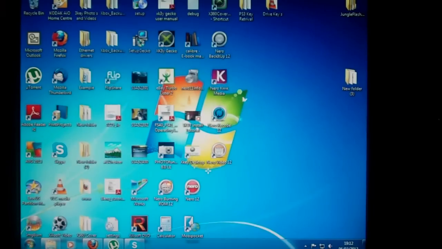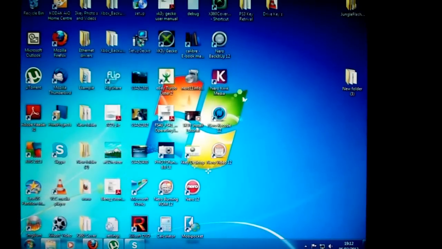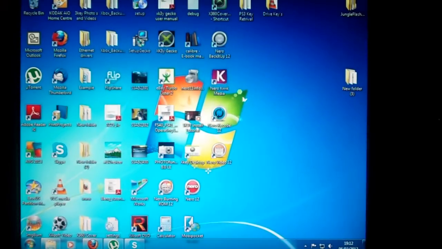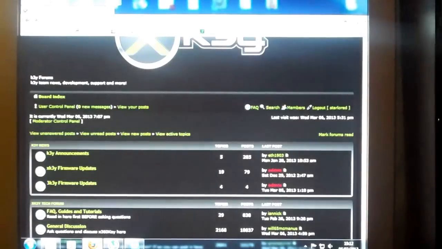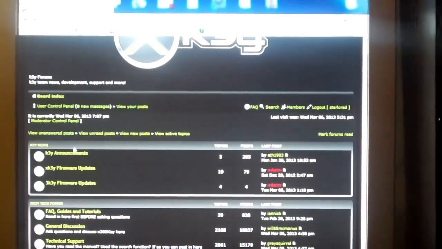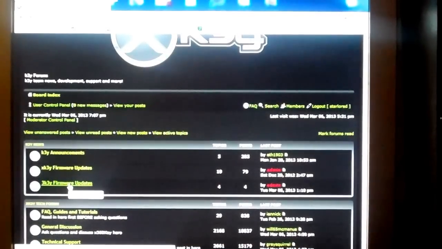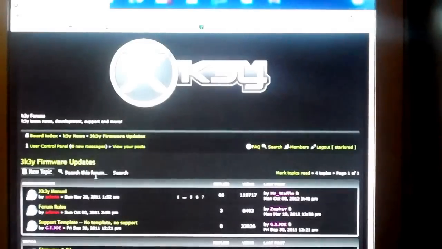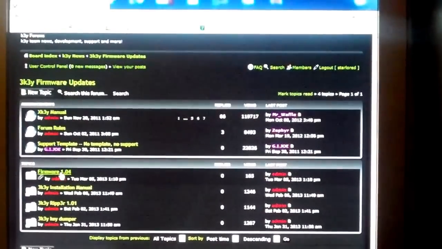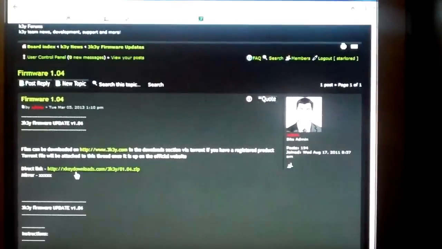Hello, today I'm going to show you how to update the 3K3Y, and also I'll show you how to use and configure the ISO menu. Now first up, you're going to need your update files. So you need to go to 3K3Y forums, click on 3K3Y firmware updates, and then click on the latest firmware, then just click on the download link.